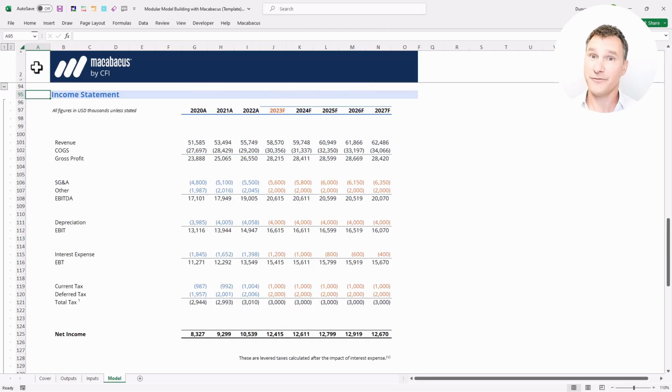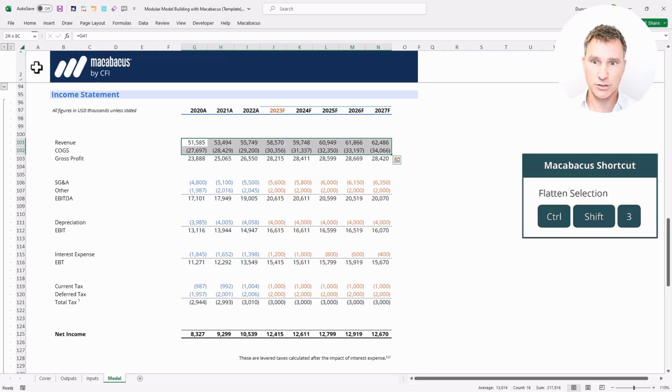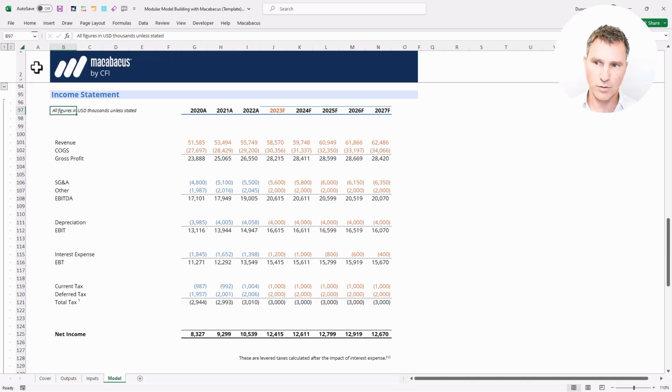Hopefully you're starting to get fast with some of these keyboard shortcuts. So let's go down here and select the revenue and costs across like this. We're going to flatten selection with Control Shift 3, and that's done. And now we want to change the color with Control single quote over to orange. Now we can go over to the global units marker and tap F4 to also change that color to orange. Super quick.